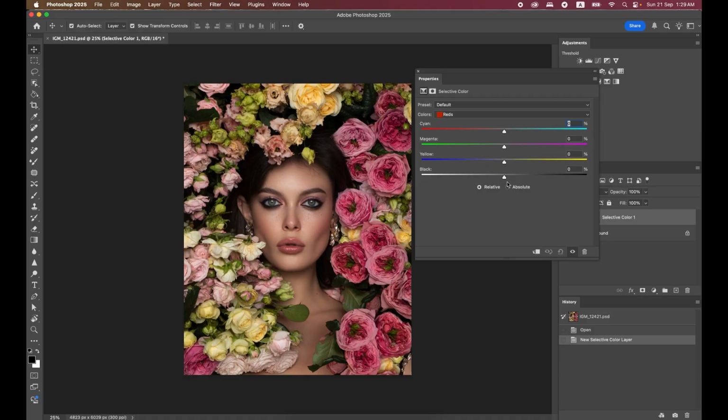Also, at the very bottom, there is a slider that is responsible not for color but for light. When this slider is moved to the right, black will be added to our red, meaning our red will darken. When this slider is moved to the left, white will be added to our red, and thus the red in the photo will lighten. If I move these sliders not to the right but to the left, the opposites of these colors will be added.